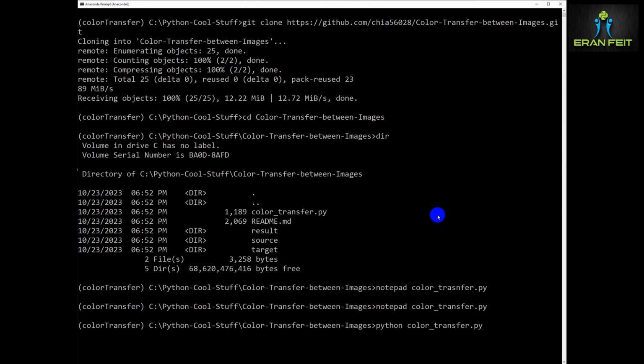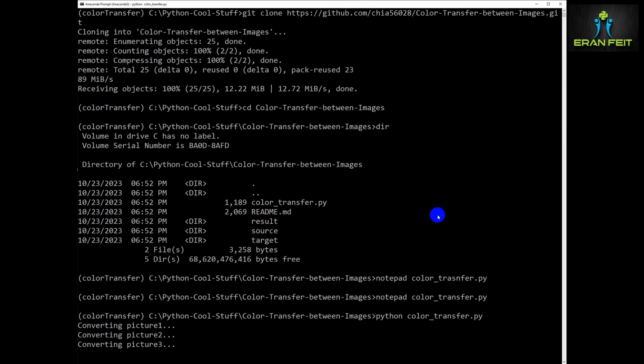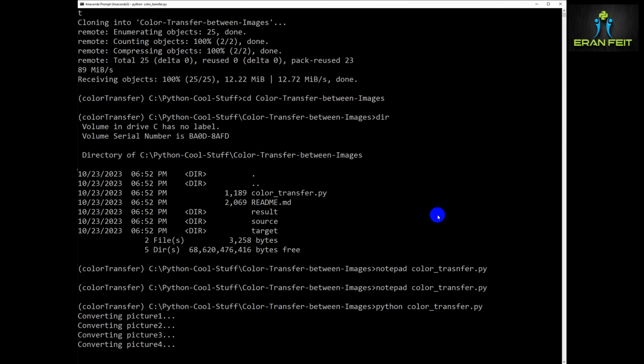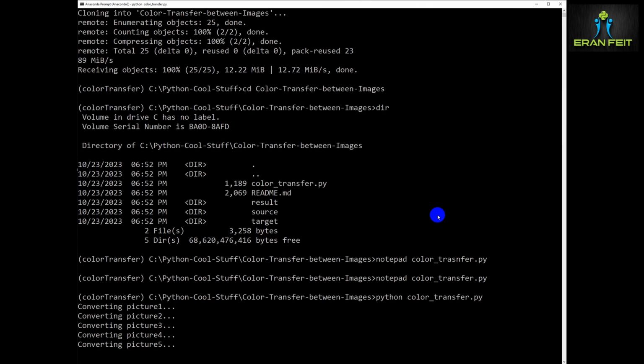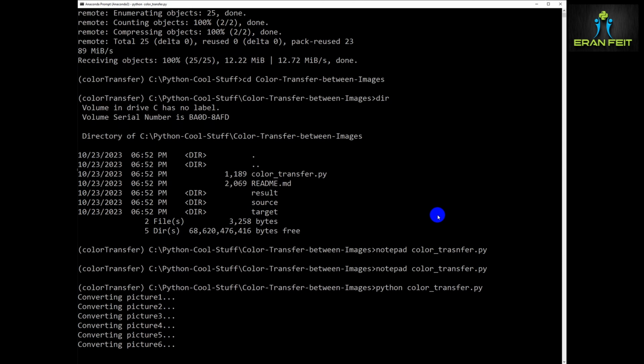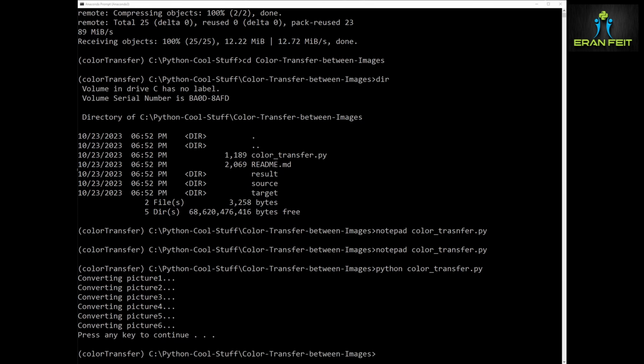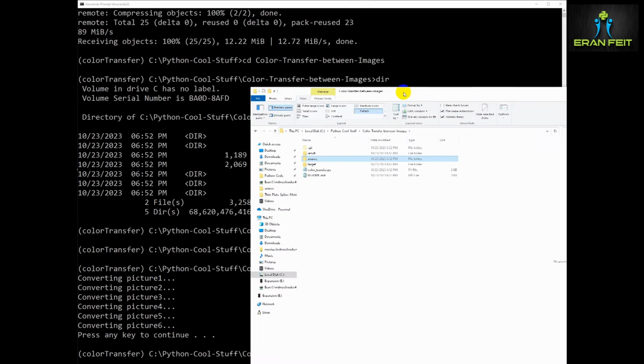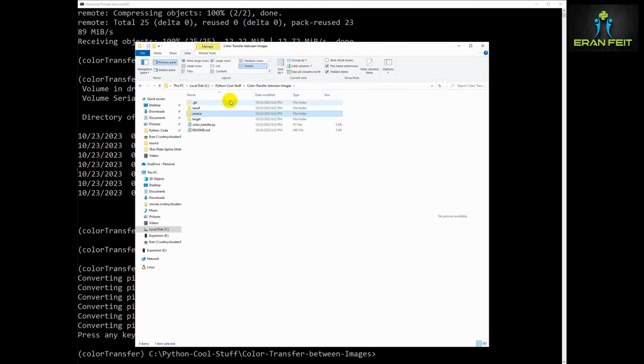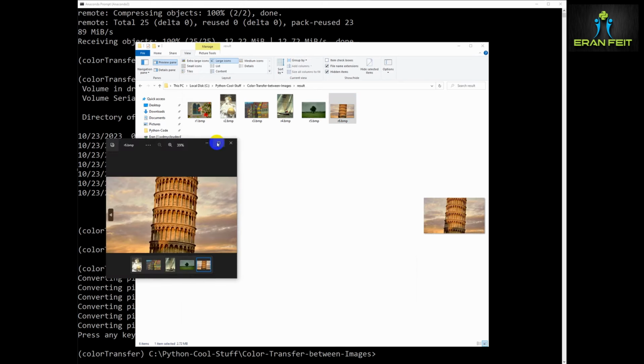So let's run it. As I said earlier, the process is for 6 images at once. So just replace your own images and you can see the results, but it runs on 6 images. And let's see the outcome after the process has ended. Okay, let's see once again the folders. You can see there is a result folder, a new one. And let's choose one of the images.